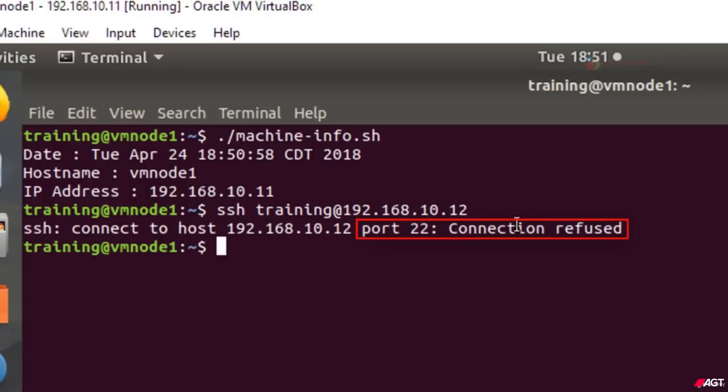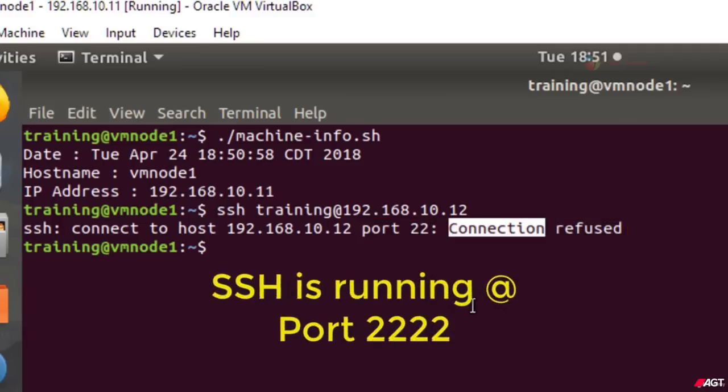We received a connection refused error. What really happened is that by default the SSH client tries to connect to port 22 on the SSH server, and in our case the server is not listening at port 22, and that's the reason why we are seeing the connection refused error. The SSH server is listening at port 2222. I know that because I changed it. Now let us use port 2222.